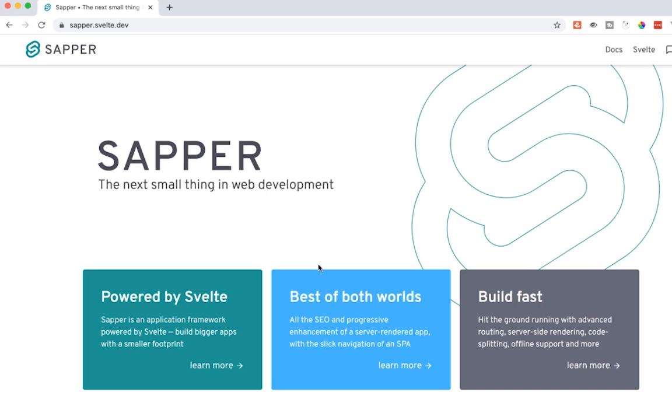As it says, it builds fast, the best of both worlds. It's powered by Svelte, so you get that single page application, but you also get really fast rendering of the app as soon as it starts, because it's server-side rendered. And then you get that single page application feel because after it's rendered from the server and initially appears in your Chrome, Firefox or Safari browser, it's running in your browser at that point.